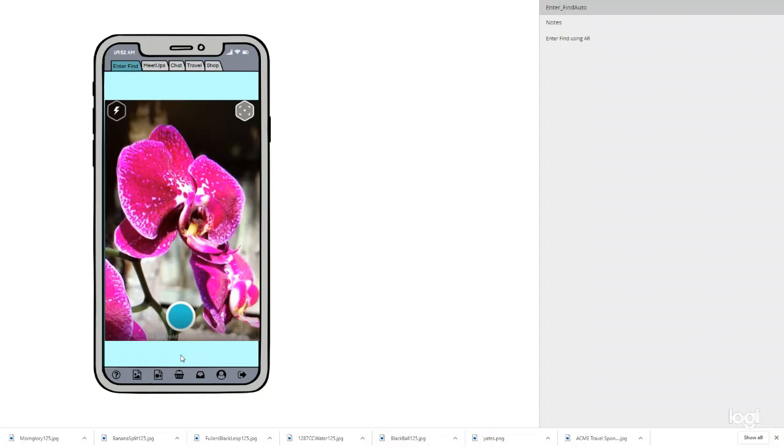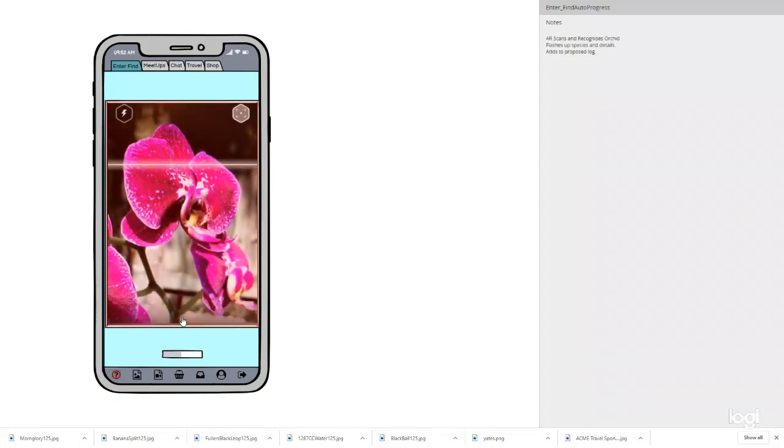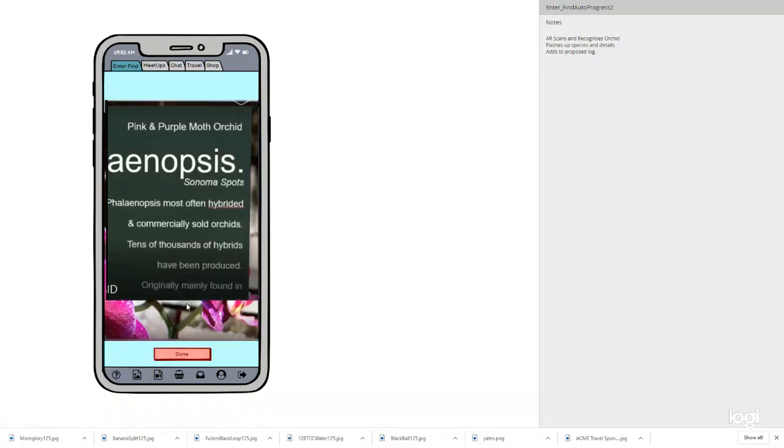The user focuses on the orchid and captures the image with the scanner, waits for a moment, and augmented reality delivers the detail required. And once the user is happy with that detail, showing genus, species and hybrids. After all, there are over 70,000 hybrids of orchids worldwide.